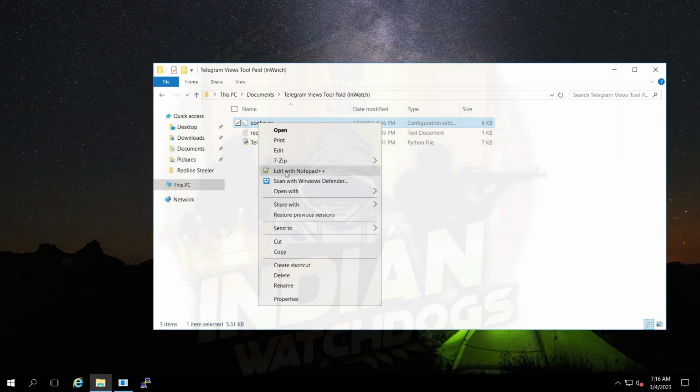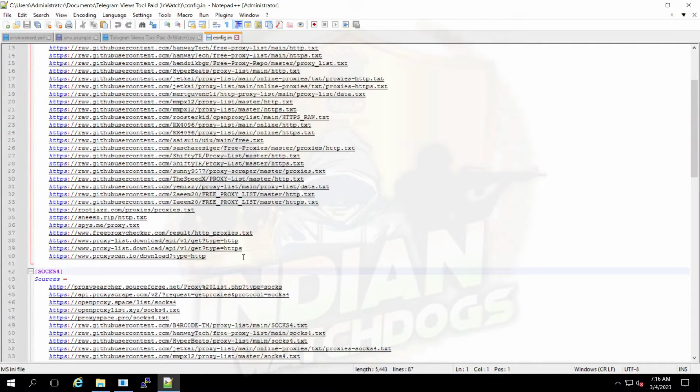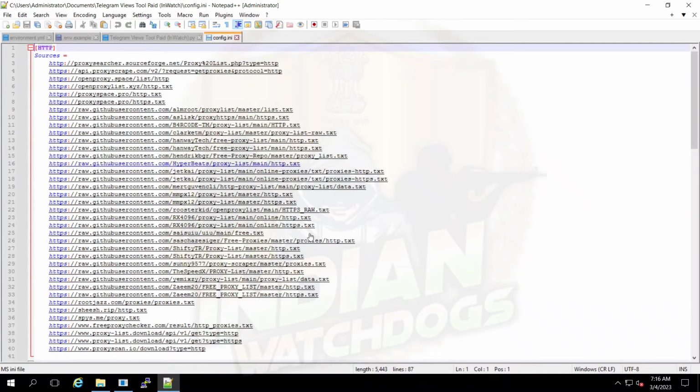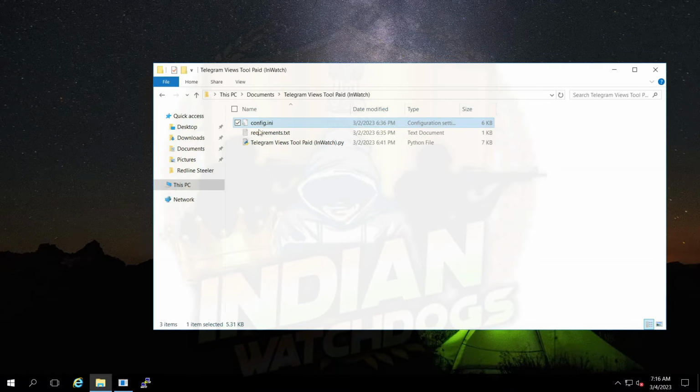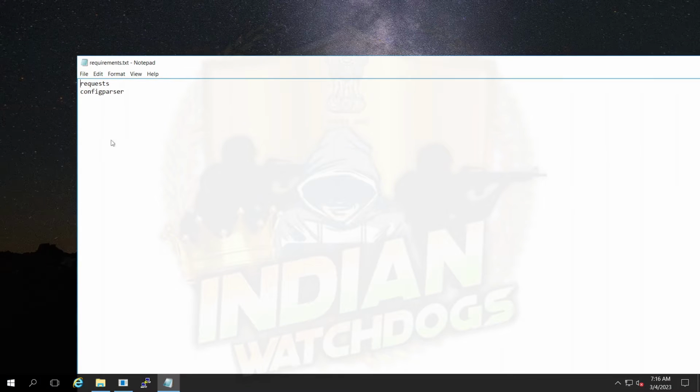You can also check this config.ini file. This is the URL list from where this tool gets the free proxies. You can also add more URLs here. This is the requirements.txt. You need to install these packages in Python for running this tool.